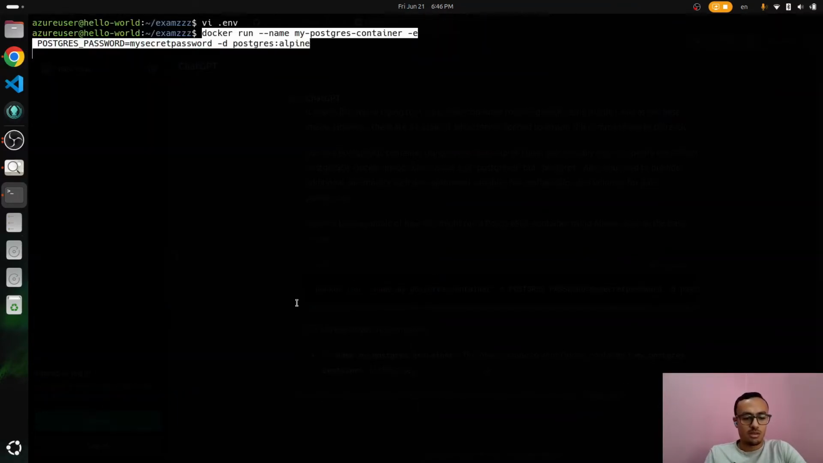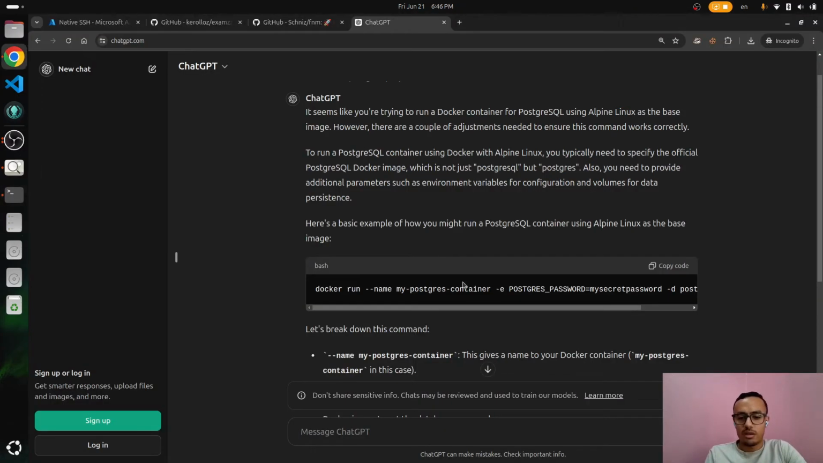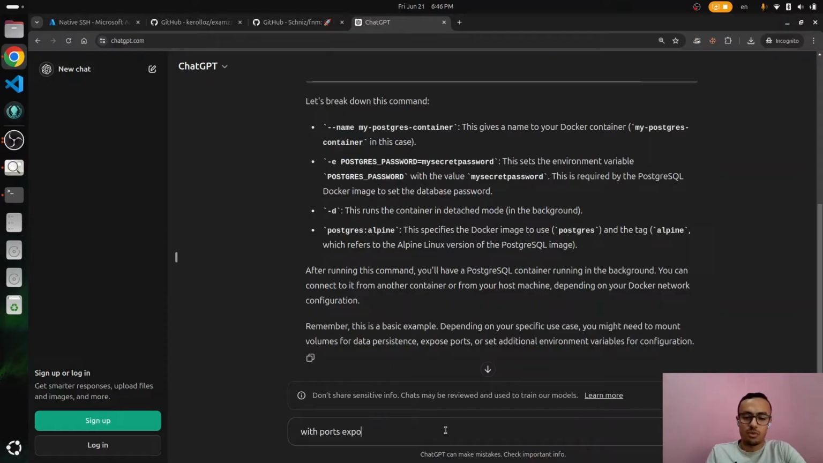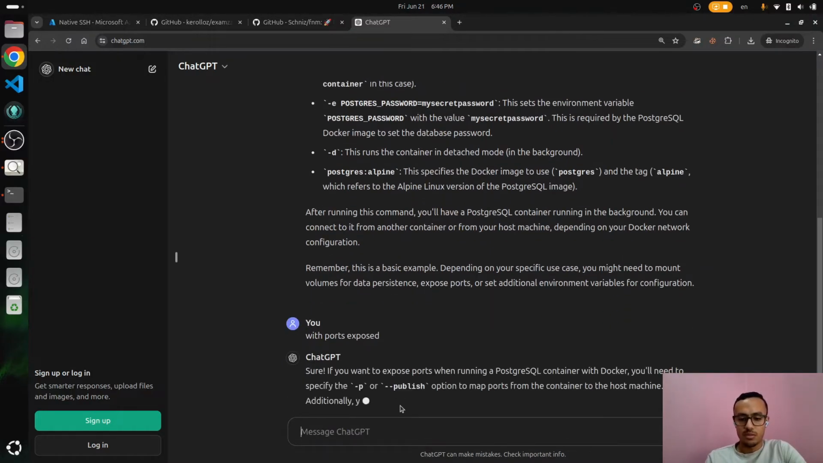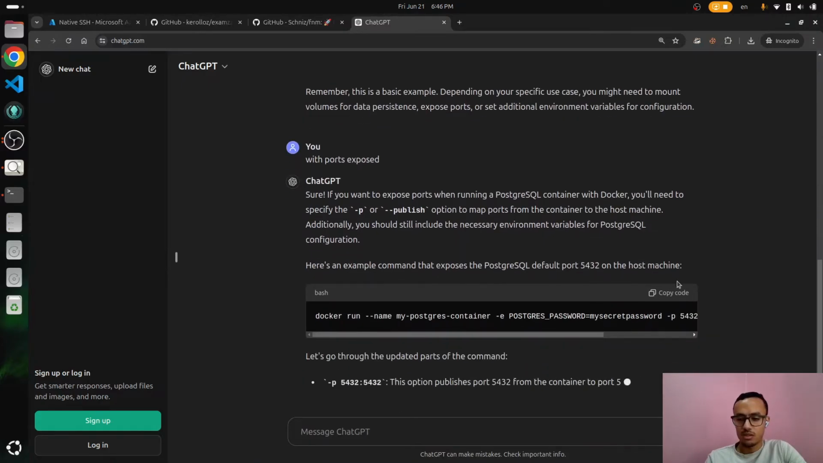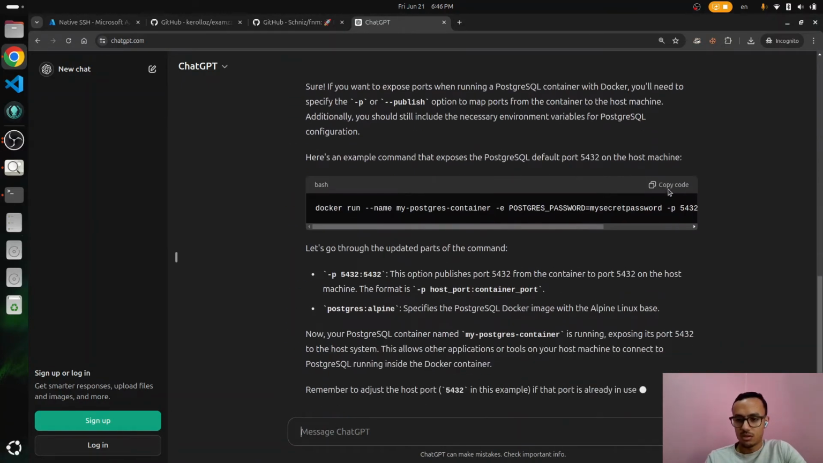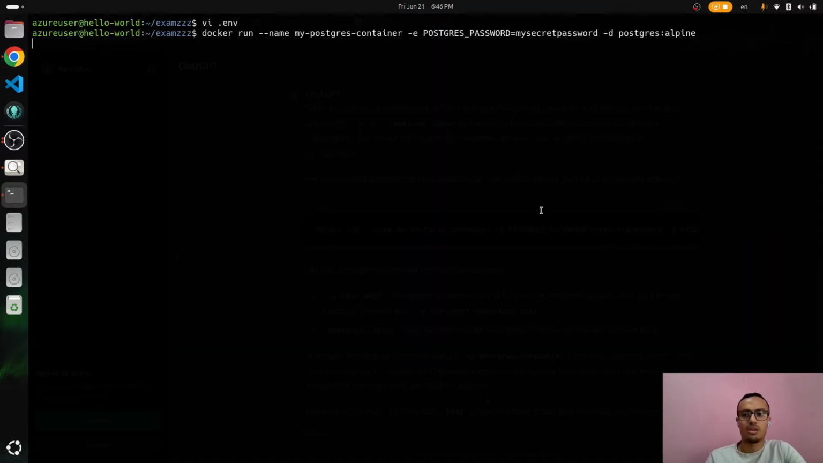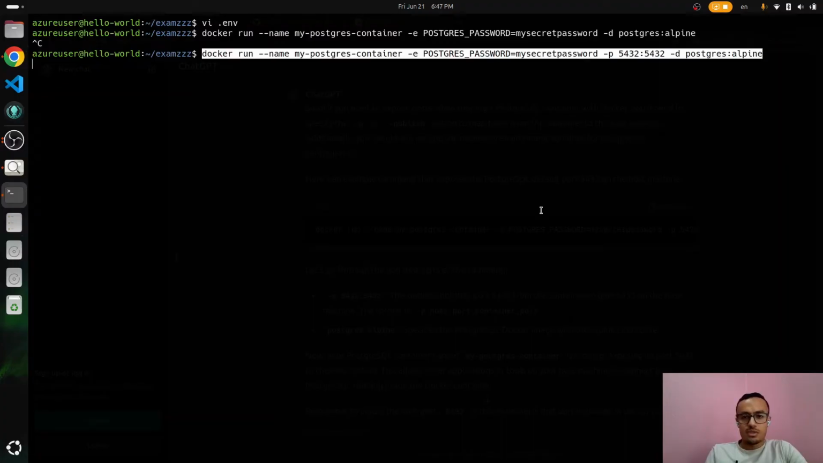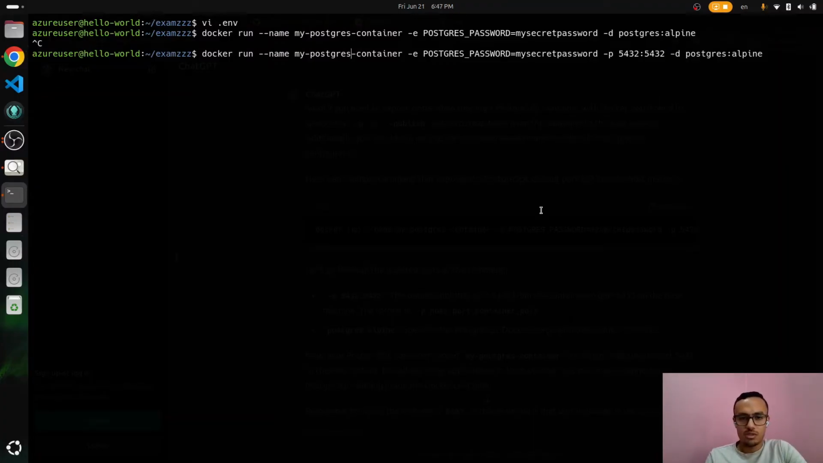It's going to run a container on the, I believe we need to, with ports exposed. We need to expose the ports. Yeah, we need the -p argument. Okay. So I'm just going to ignore the name of the container. And here we're passing an environment variable, POSTGRES_PASSWORD, set to my secret password.